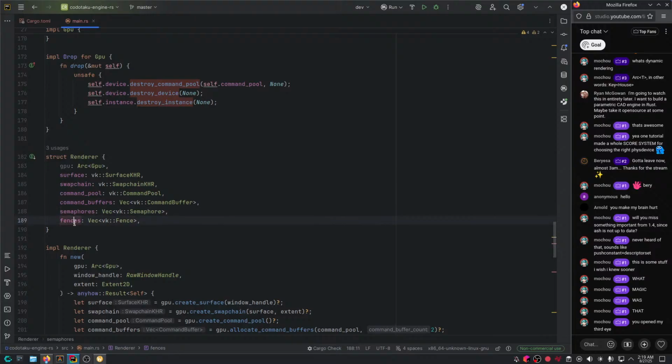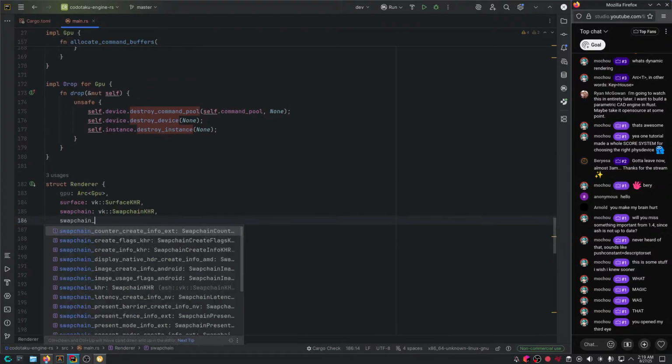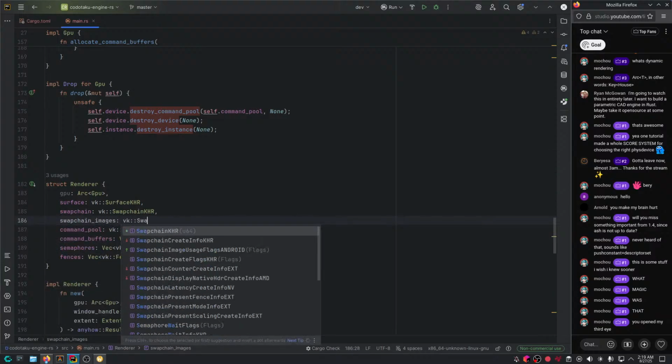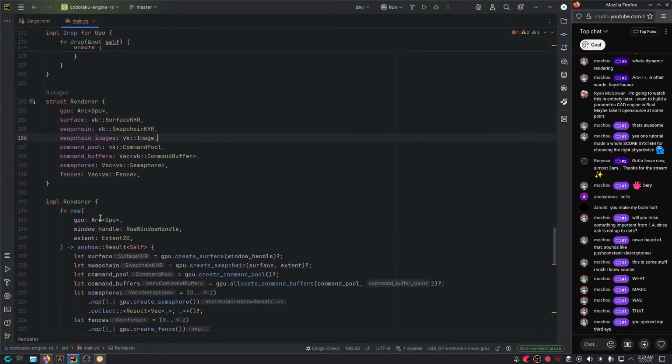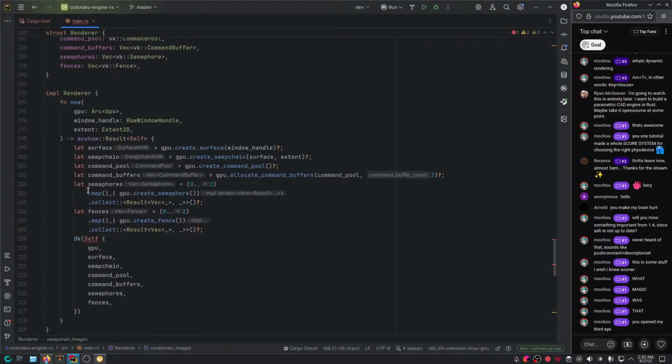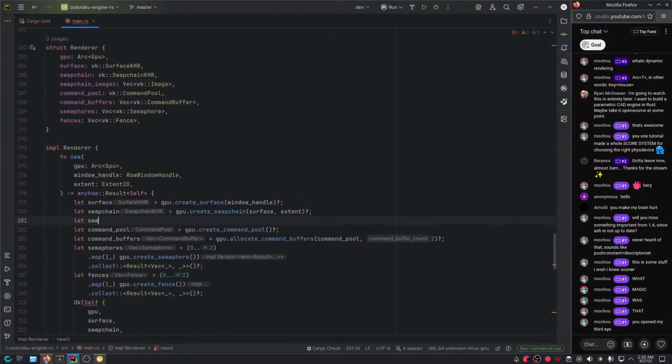We created the semaphores, we created the fences, the command buffers. For the swap chain, we're also gonna need its swap chain images though. So let's grab that. So vk image. There we go. Well, actually, this should be a vector. Oh my god, I love Rust, as long as I'm not fighting the borrow checker. Alright, so swap chain, swap chain images. And also the Rust analyzer is so much more useful. Oh my god, productivity is wild.